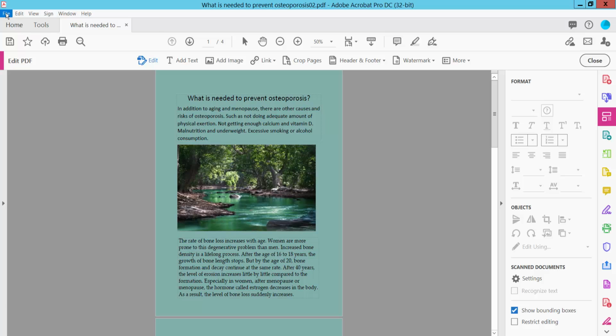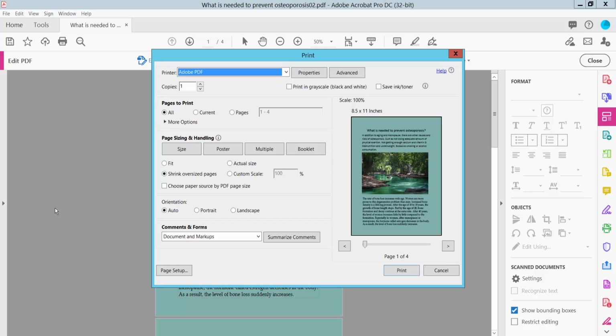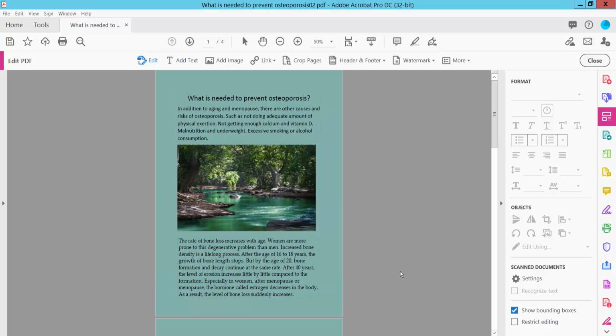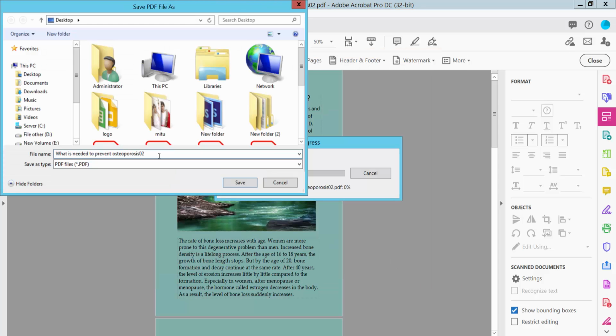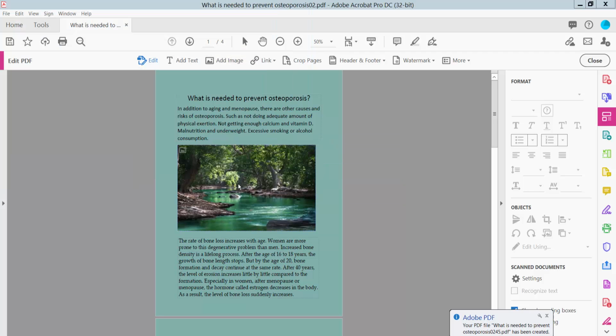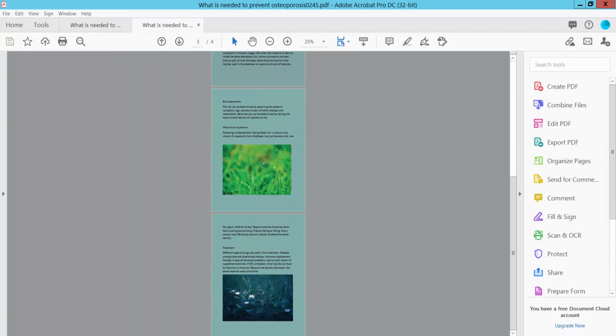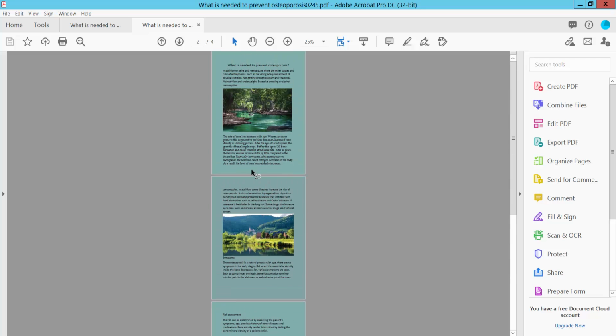and select this file option, select print. Now simply click this print option and save file location. Our PDF file is already printed and the background color is changed.